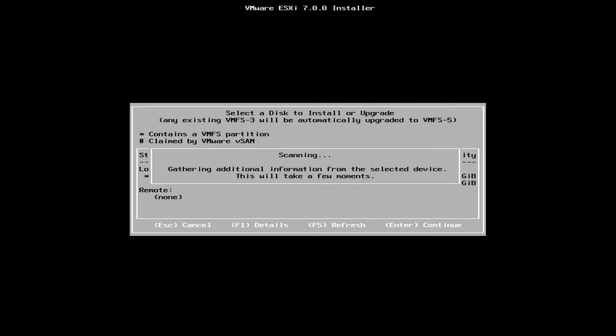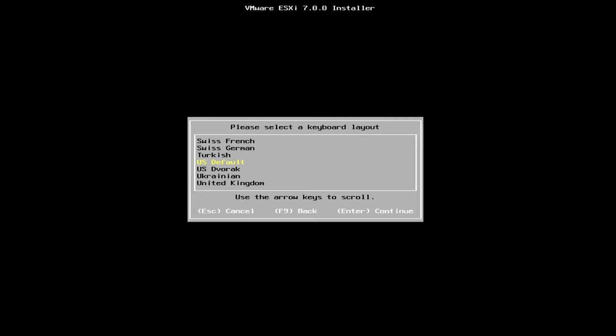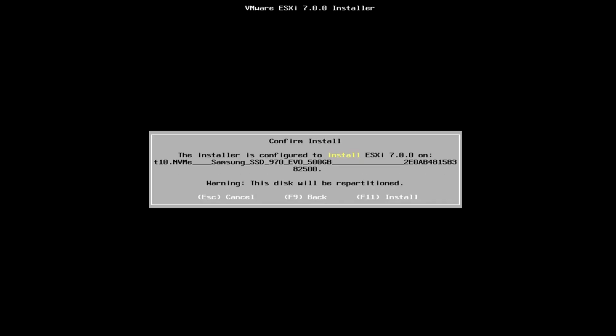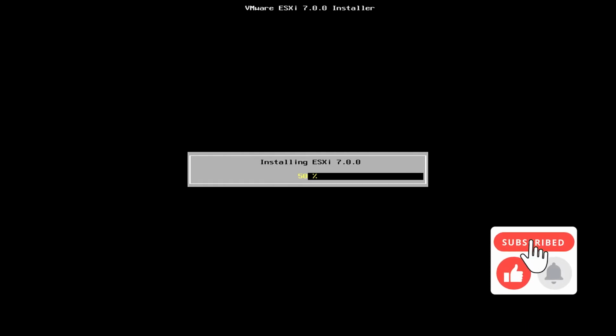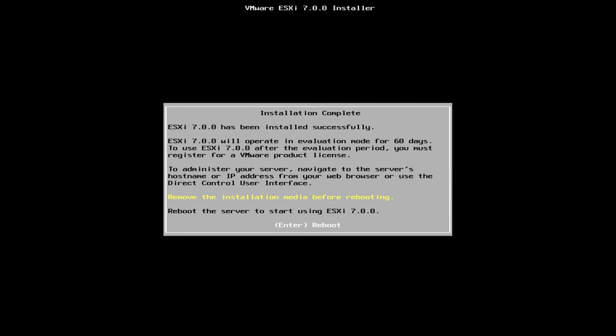Go ahead and drop it on your main hard drive. I've already got it installed, so I'm just going to reinstall it for your guys' benefit. Set your root password and install. All right, just go ahead and remove your USB drive and reboot.